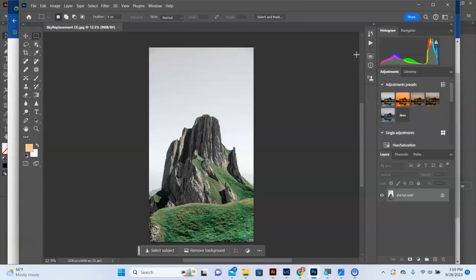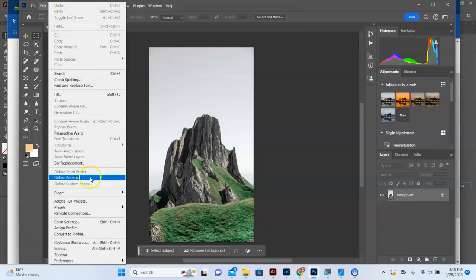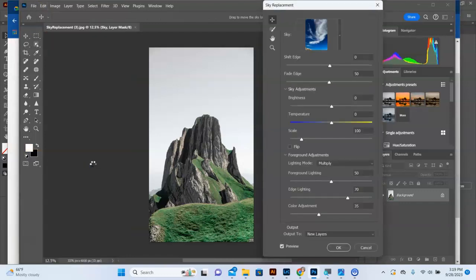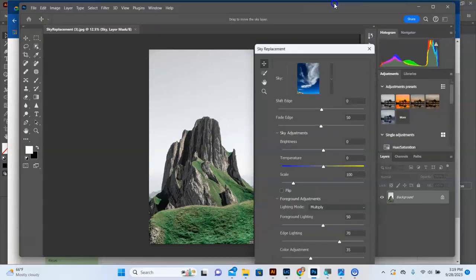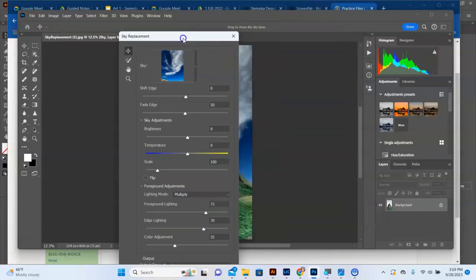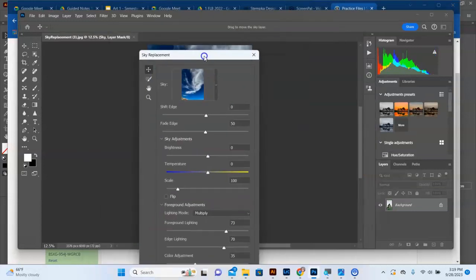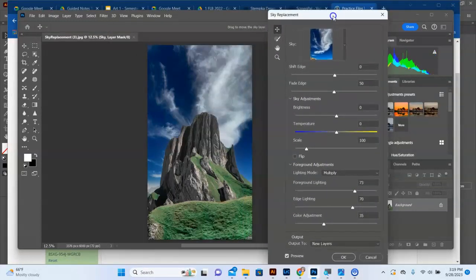So let's get started. To do this, you need to find the Sky Replacement area. So you go to the word Edit, go down to Sky Replacement. A pop-up will appear that looks like this. Now, if it happens to be in your way, or you can't see it, you can move this around wherever you like.